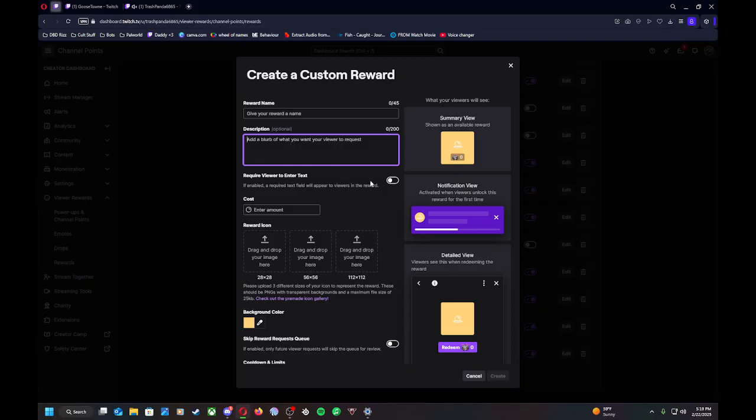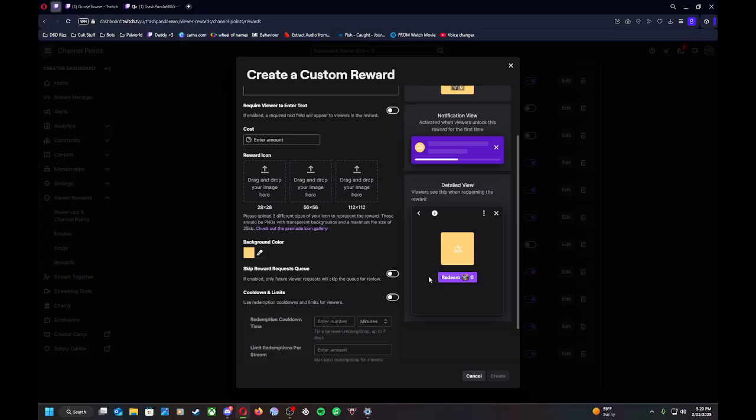Require viewer to enter text. This comes in handy for a couple of things. Say for asking a question, if your channel point redeem is for them asking a question, or you know, certain games allow you to choose a character or choose a build, a loadout, that kind of thing. Turning this on comes in handy because then you're not waiting for them to respond after they've redeemed the reward. They have to respond to redeem the reward. So it adds that little chat box here at the bottom. Like they have to say something with this redemption. So it comes in handy.